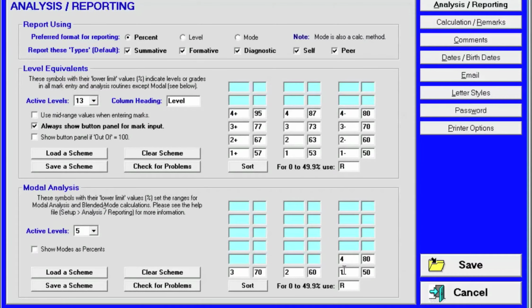The third box on this screen is modal analysis. Again, there's an equivalency table that you can edit. MarkBook determines a most consistent level of performance by level. That's not a weighted average, it's a weighted mode. For more details on the modal calculations and blended mode calculations, see the Appendix A in the reference manual in Help.